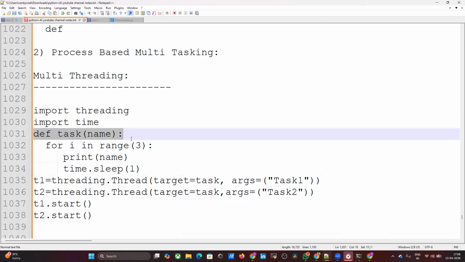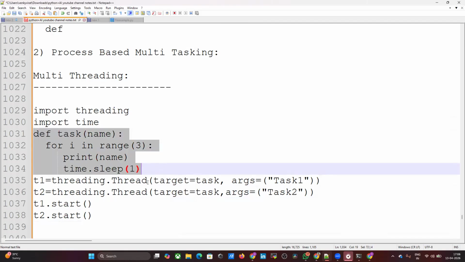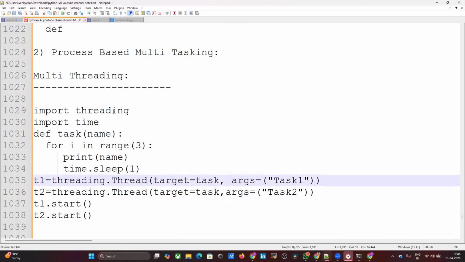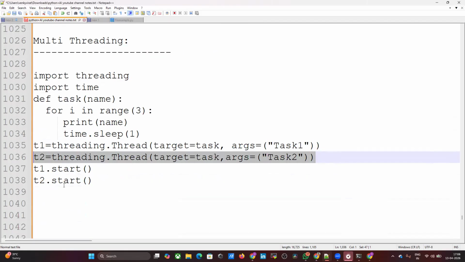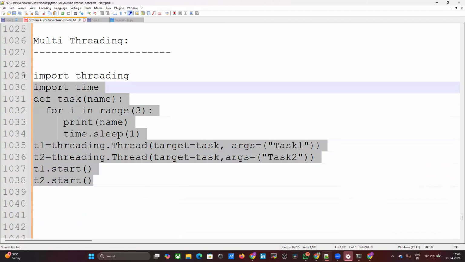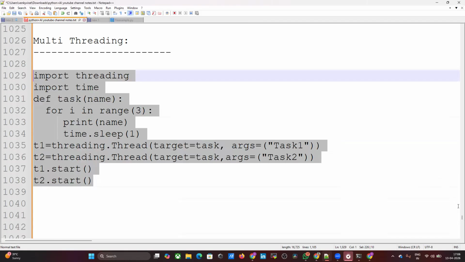I have defined a function, written some program, and imported threading. One thread I have attached to the function, and the same function can be attached to another. Will these two execute one after another or simultaneously? Yes, simultaneously only, right? That is the advantage of the threading concept. Let's execute this and see whether both tasks run together or not.